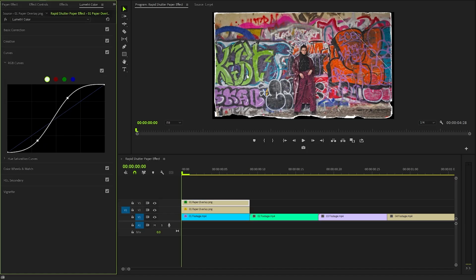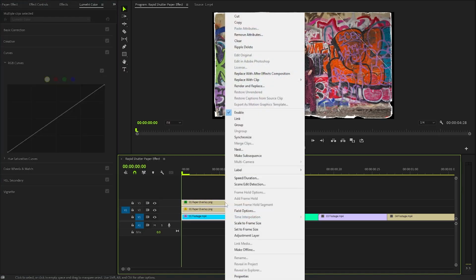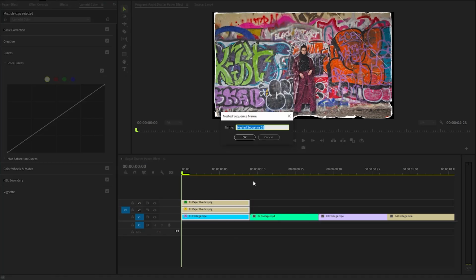Once that initial step is complete, let's turn our attention to the first video clip along with the ripped paper overlays. Begin by right-clicking on these layers to bring up the context menu. From there, let's select the option to nest. This action will combine them into a single sequence, which I will name Shot 1 for clarity and organization. Finally, confirm this action by clicking OK.